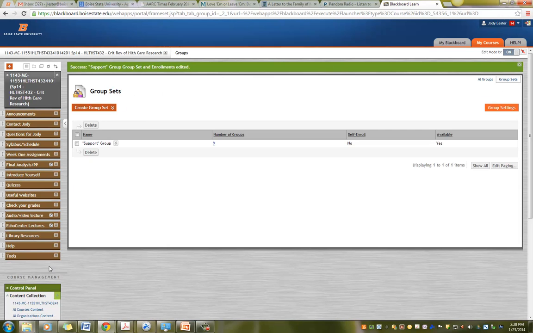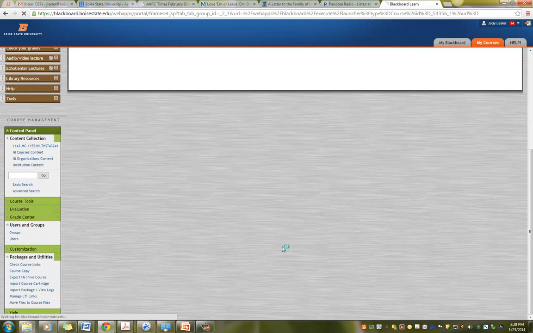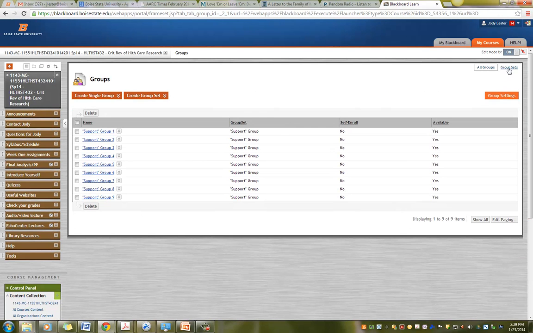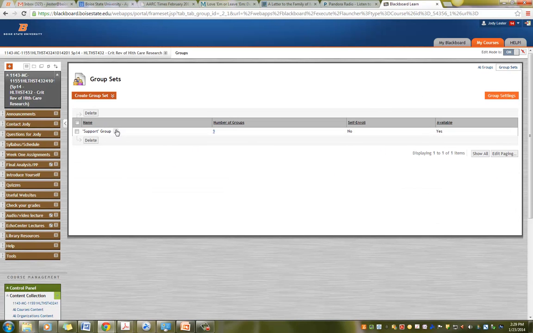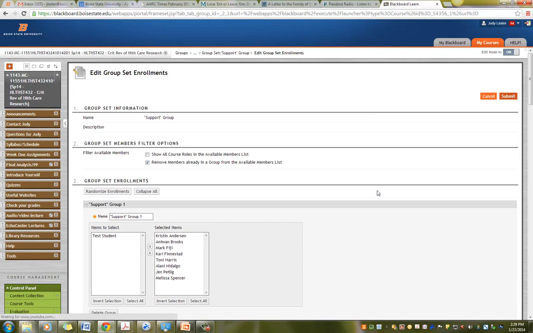I just click on my Users and Groups button. When that comes up, regardless of how I created those groups, I'm going to click Group Sets. And when that comes up, it gives me this drop-down menu right here, and I'm going to edit Set Enrollments.